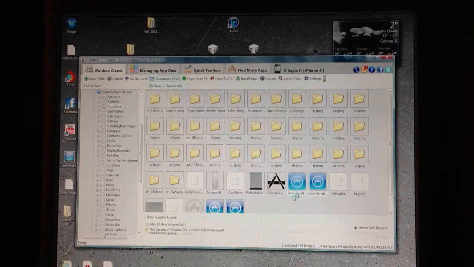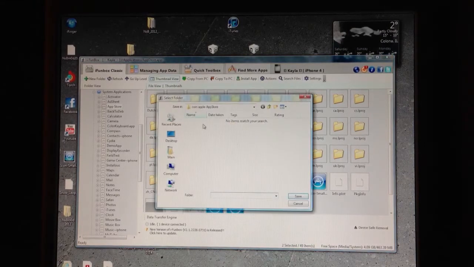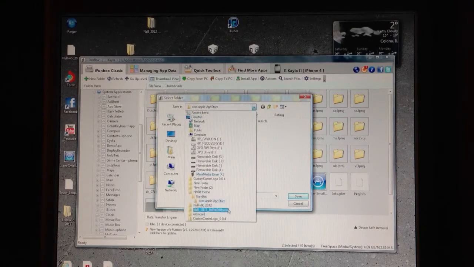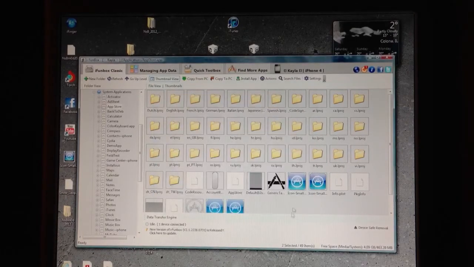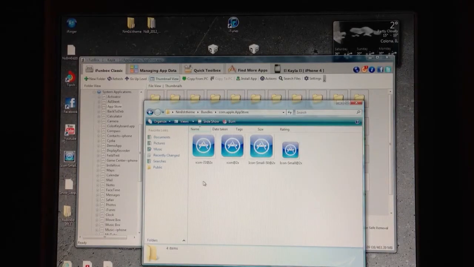So we will save, and we will do the same thing with these. We will copy to PC, and it'll be in the same application. Okay. So now, if you come back to your theme and open Bundle and App Store, there's your icons right there.